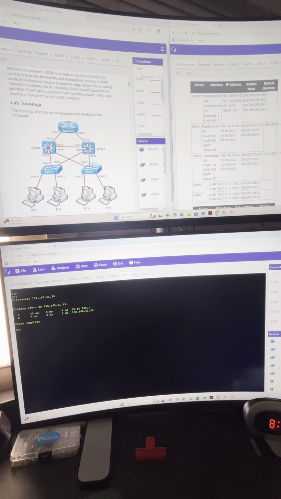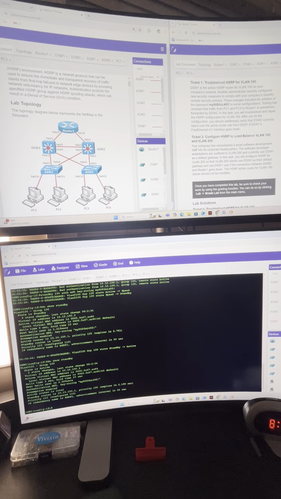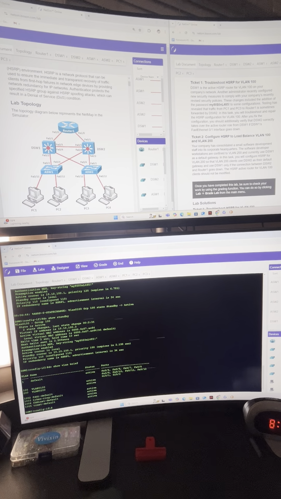So let's go on to our D-switches and let's do a do show VLAN brief just to make sure we have VLAN 200, which we do. Okay. And let's do the same thing here. So let's do a do show VLAN brief because I'm not sure if VTP is enabled. So I guess it's populating through the network through VTP. I wasn't sure if VTP was enabled or not. So VLAN 200 is configured.